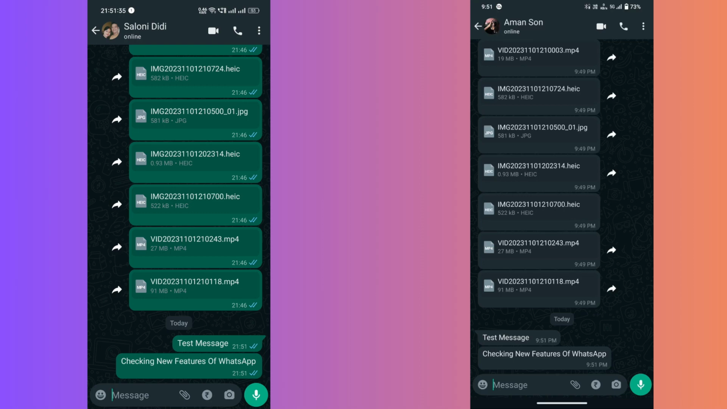Hello, everyone. We've all been in a situation where we've sent a message on WhatsApp that we wish we could take back. But thankfully, the messaging app is finally rolling out a new feature that allows you to edit sent messages. In this video, we'll show you how to do it step by step.